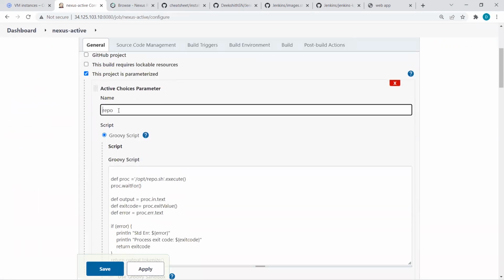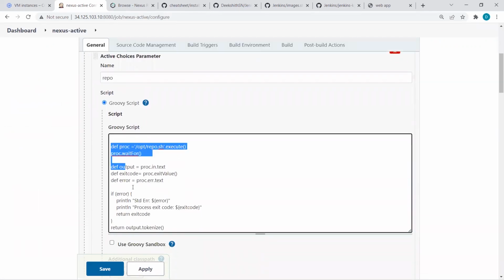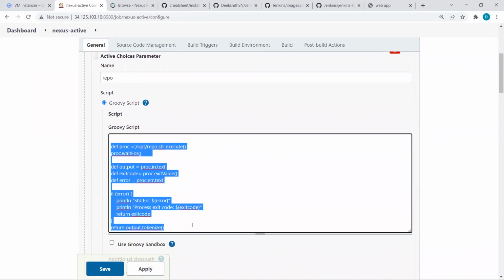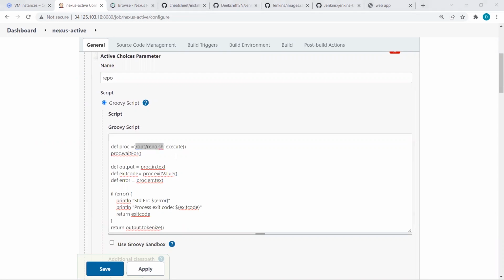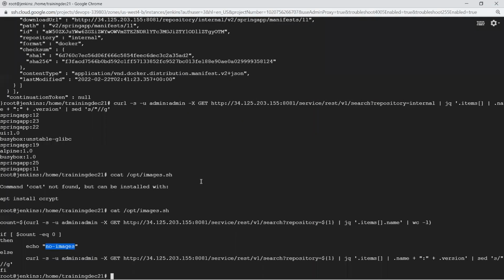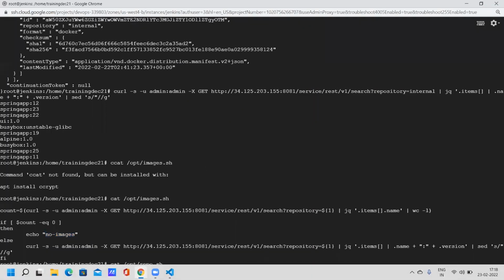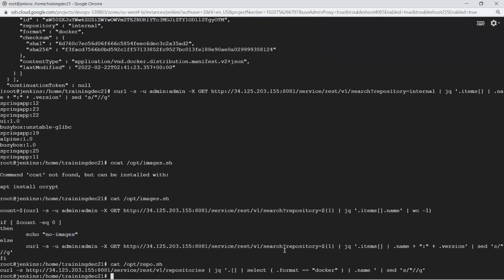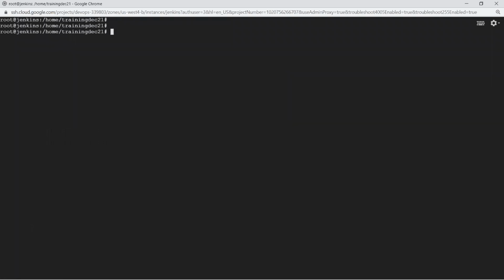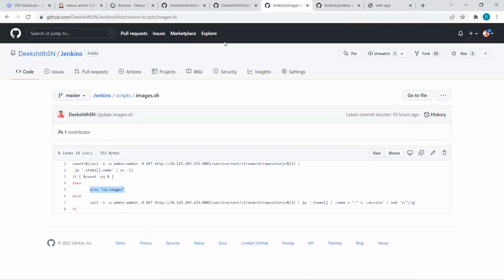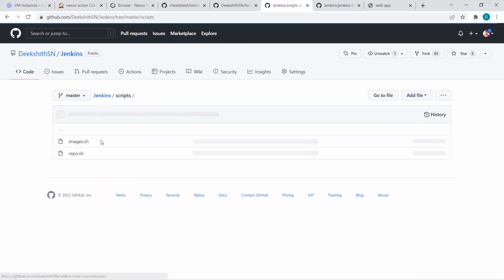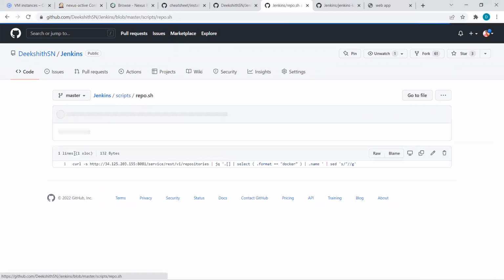You can see that first is repo, the same logic, same script. Whatever I've explained, the same explanation goes here also. I'm just calling a different script, that's all. So let me show you this script also. Let me go back to my Jenkins and do cat on Jenkins. You can see a very simple script. Let me open it in GitHub. So let me click on script, and this is the script that I'm calling.